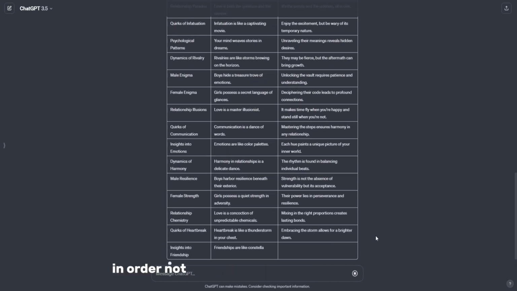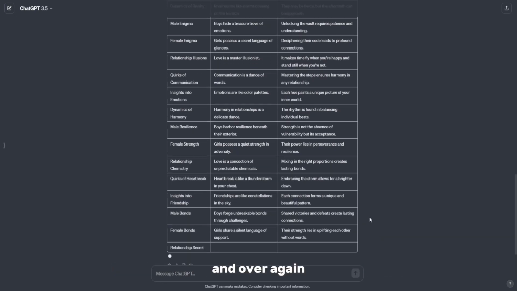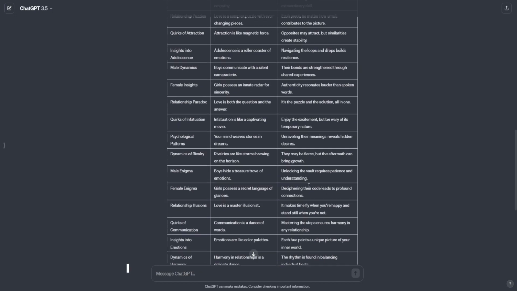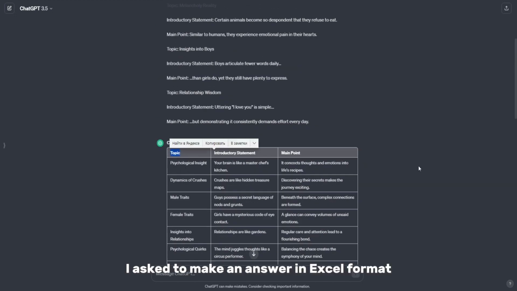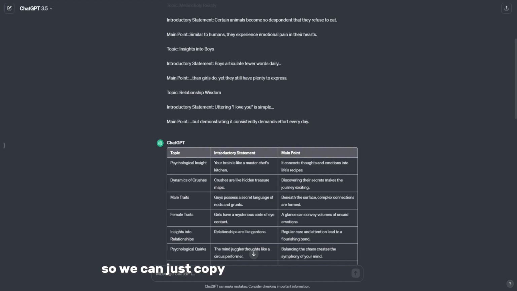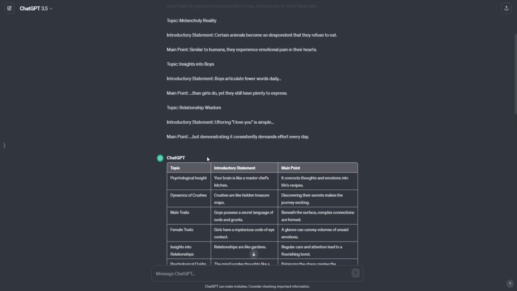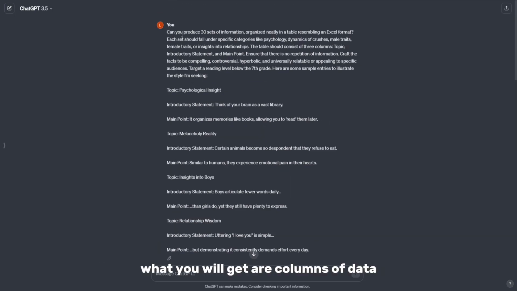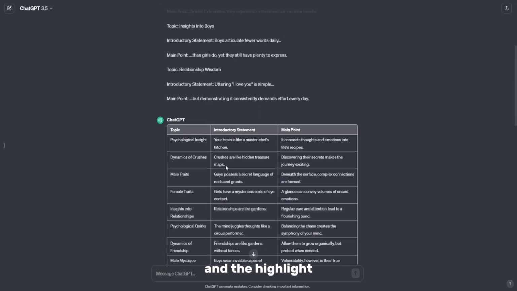In order not to get the same type of facts over and over again, and to simplify the task, I asked to make an answer in Excel format. So we can just copy and paste it into the next tool. After inserting the request, click Send Message and wait for the magic to happen. What you will get are columns of data representing the type of fact, the introductory line, and the highlight.